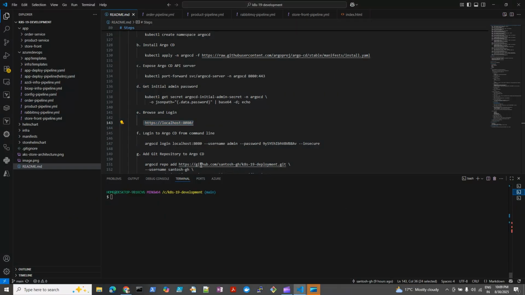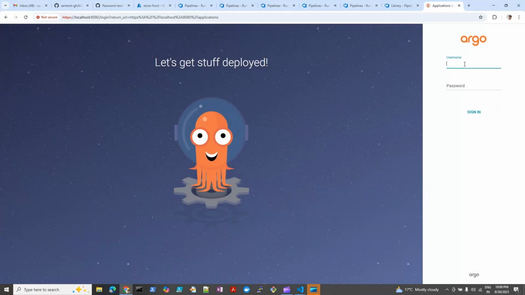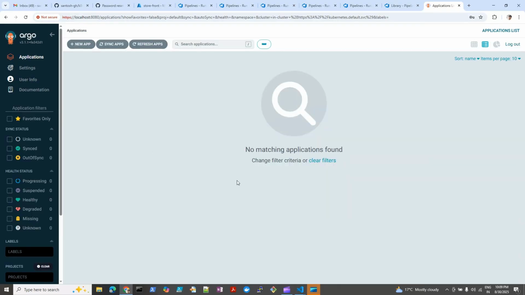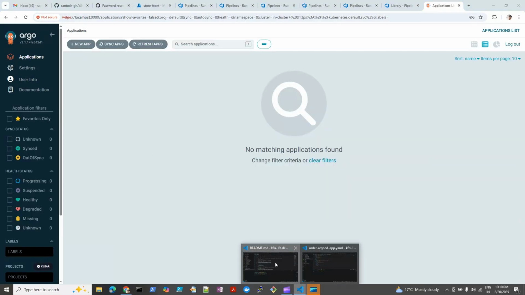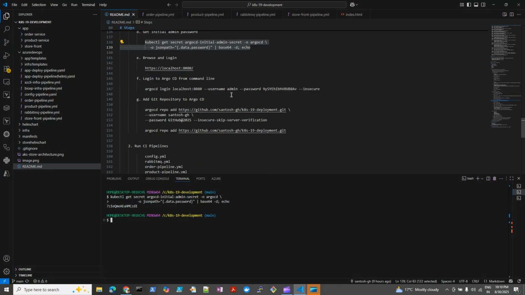Now I'll go to another terminal and get the password for Argo CD. This is my password, and the user will always be admin. Then the password is this one. Let me sign in. Okay, I have signed into Argo CD now and I'm able to access it. If you want to log in to the server from the command line, you can use this one. You can execute it.